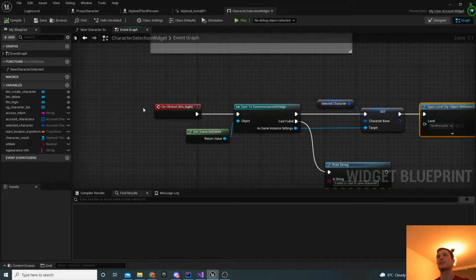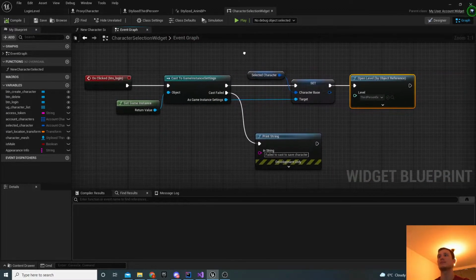So we've got the unclicked button login. All we need to effectively do is set the character that we're playing with. We store it to the game instance settings. The game instance is effectively your global variables repository. And then we'll open the level, right? So we open up the starter level and we load in our character.